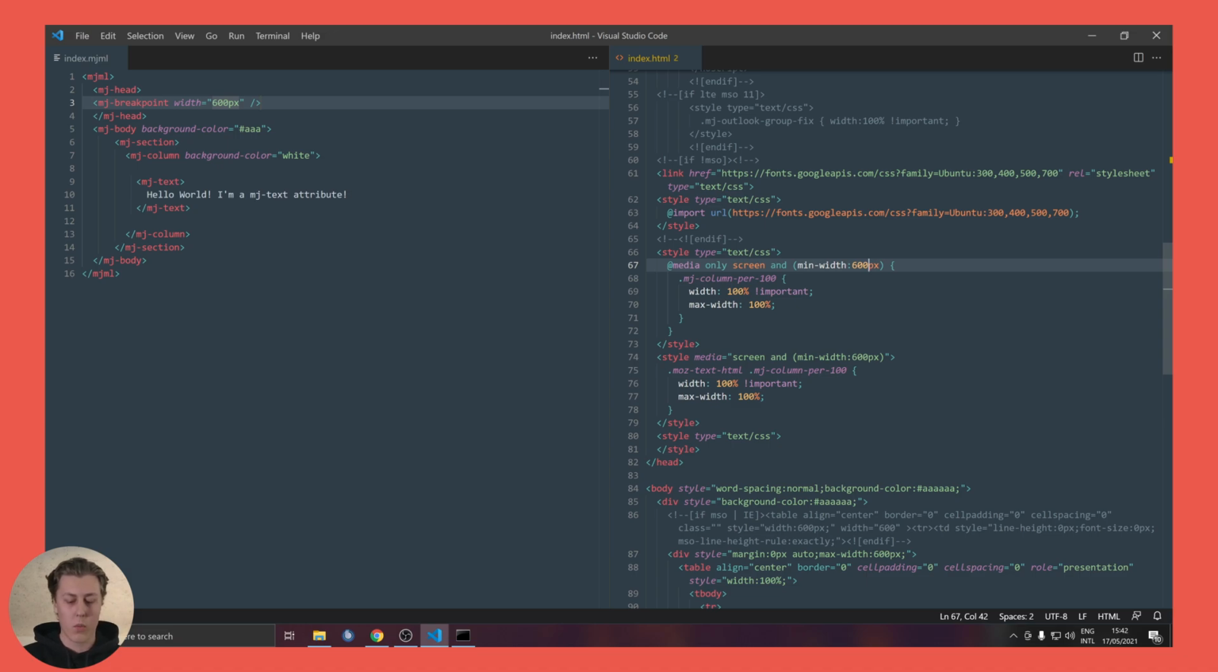So now, whenever we're at 600 pixels, it will switch the width to 100%. And that's literally how the MJ breakpoint works. If you want the breakpoint to be higher or lower, you just insert whatever value of pixels you want. So that's it for the MJ breakpoint attribute. I don't recommend you use this attribute all that much, and just simply stick to the 480 pixels predefined breakpoint, as this is the most used.